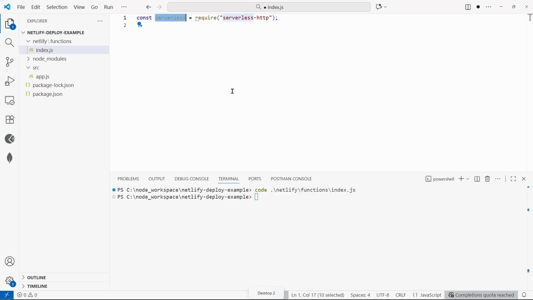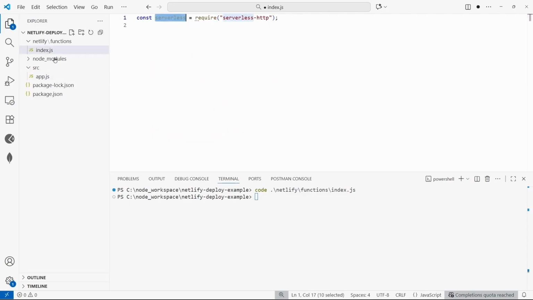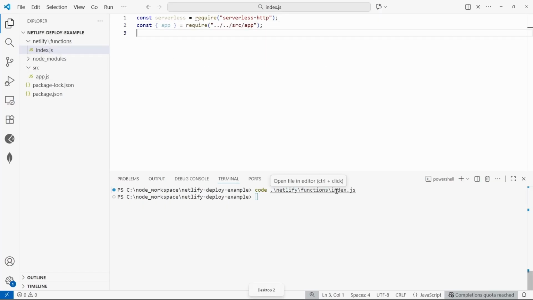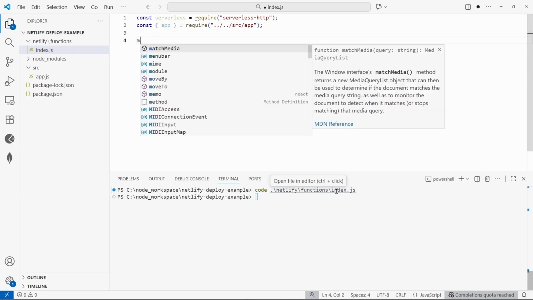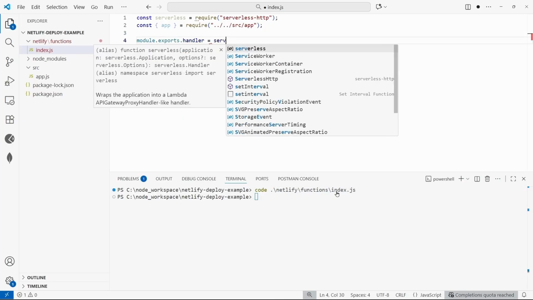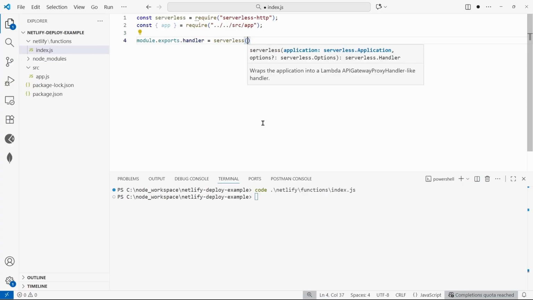And now we also need our application itself, the one that we exported. Do you remember? Here we exported our application. And this is why in index.js we're going to import it. So const app is going to be require, and we are going to require it from our source file. So we need to go 2 folders up and then go into the source folder. And the last thing we need in this file is module.exports.handler, and this is going to be serverless. This is the constant we defined here. And as a parameter, we're going to pass our application.